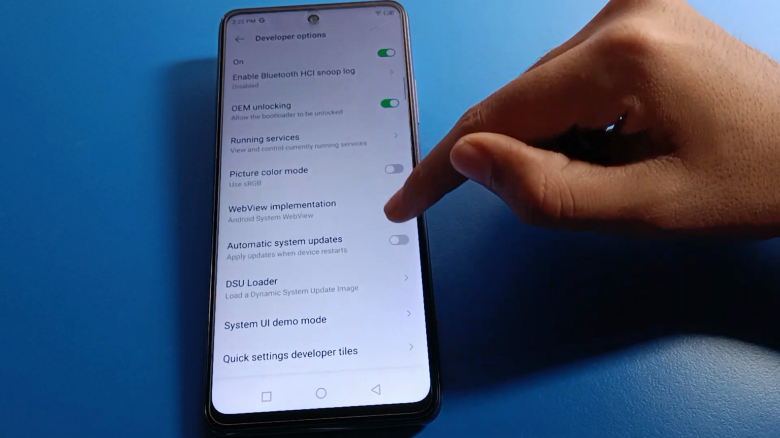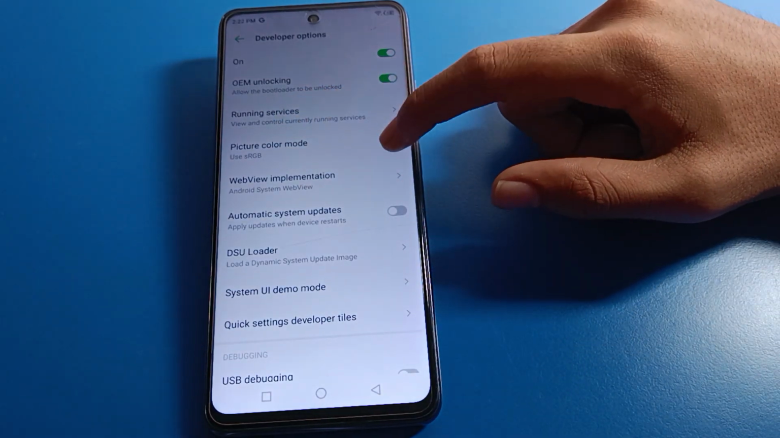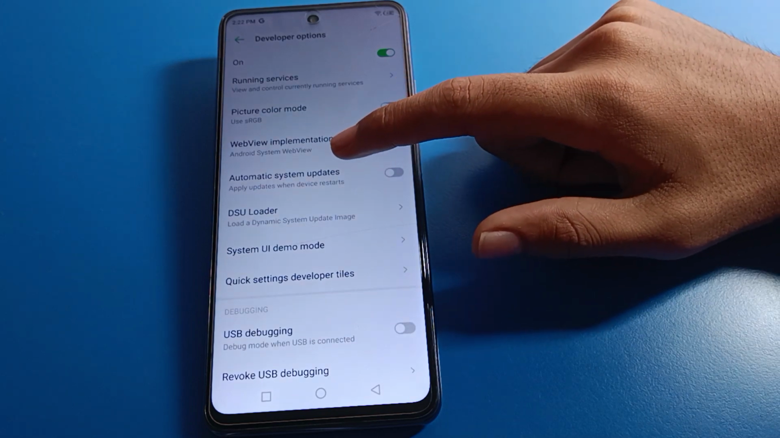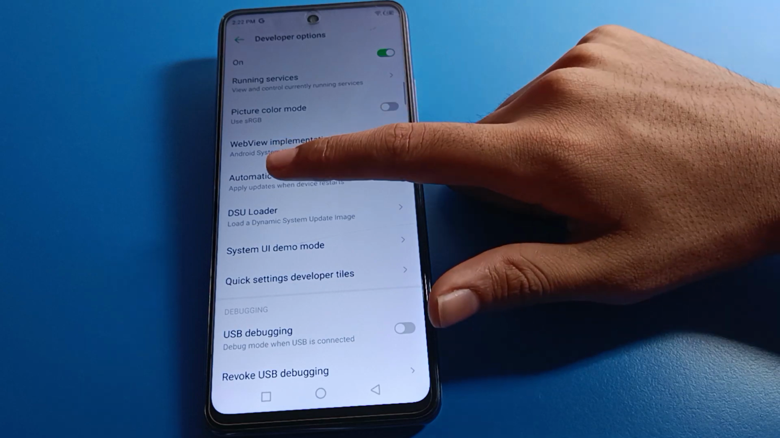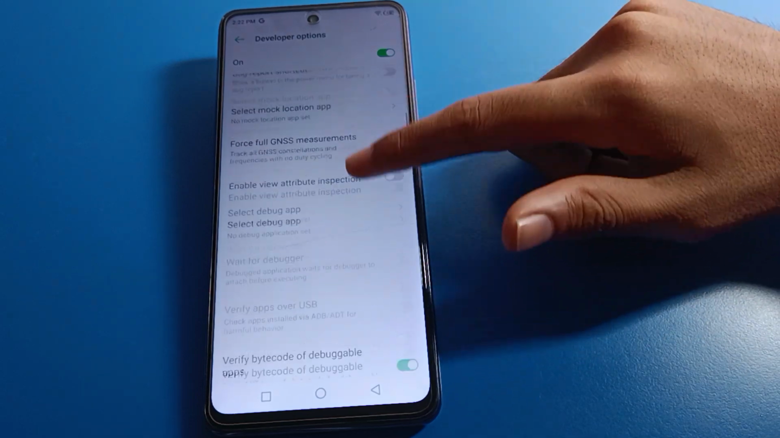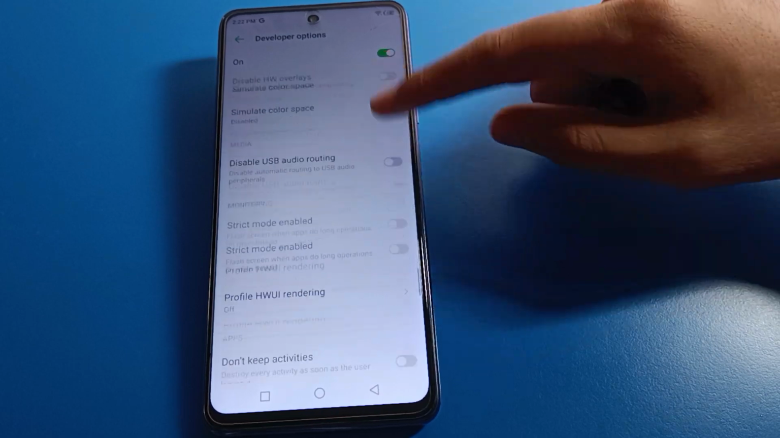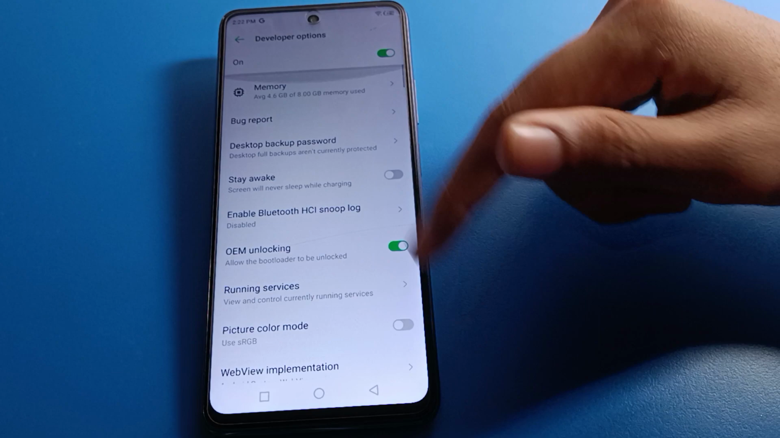Friends, you can see running services setting, picture color mode. If you want to turn it on for your device, you can turn on picture color mode. You can see automatic system update setting, you can turn it on and use it. You can see apply update when device restarts. So friends, there are many settings, USB setting and Bluetooth setting. There are many settings in developer option, and if you want to use them, you can use them.